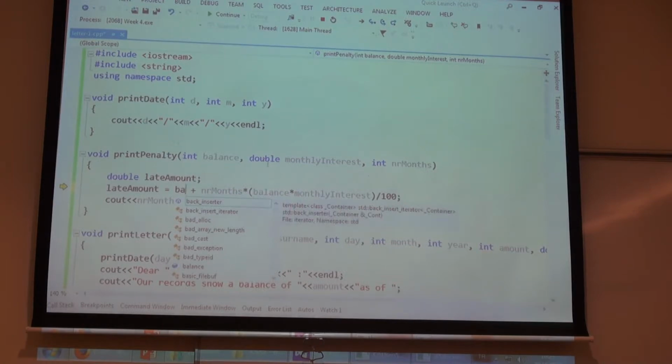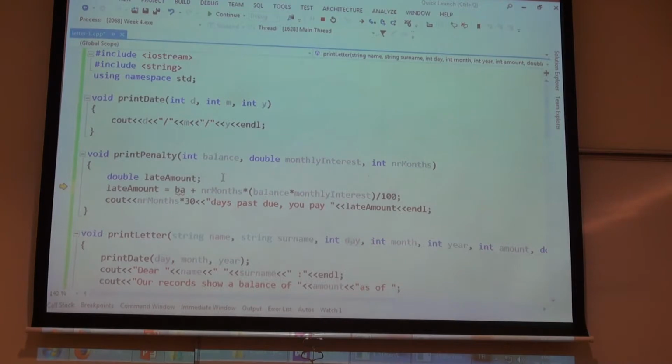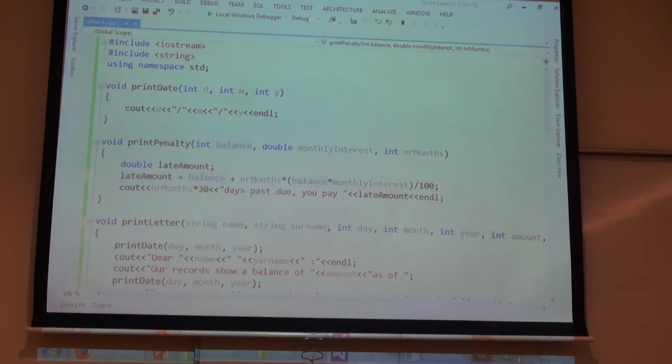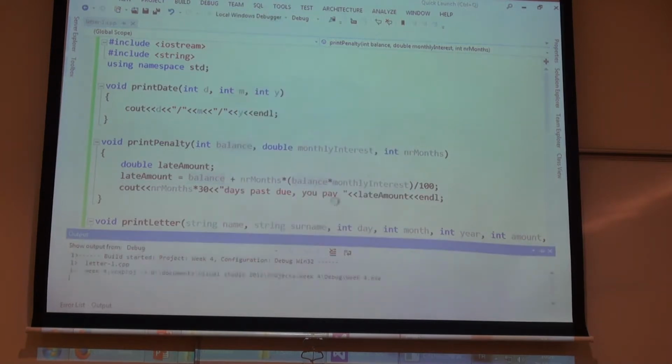Yeah. I changed the name. The name here was amount. So yeah, you're right. It should be balance. So this was a good logical error. The mistake was that I'm using late amount here, but initially I didn't give any value to late amount. And now, since I have the value of the balance and monthly interest and month, I'm just calculating this stuff. Yes?